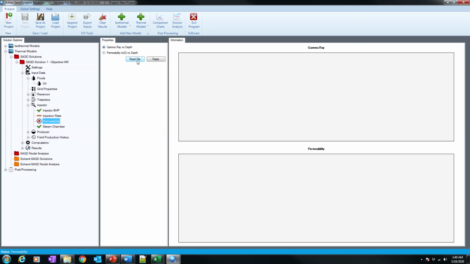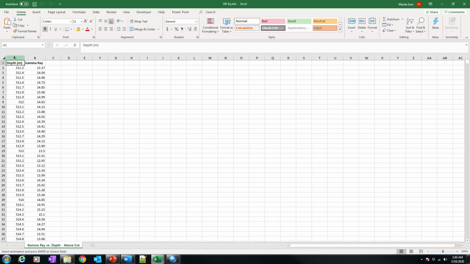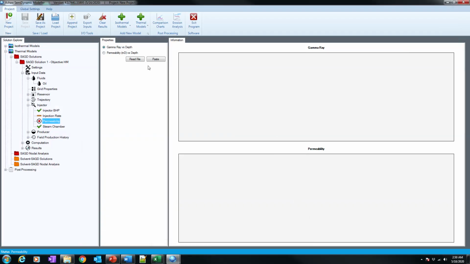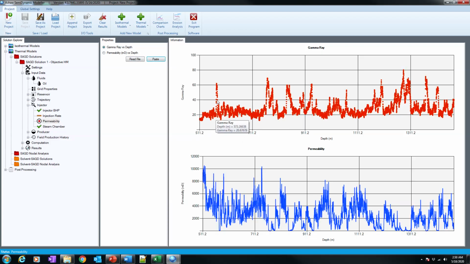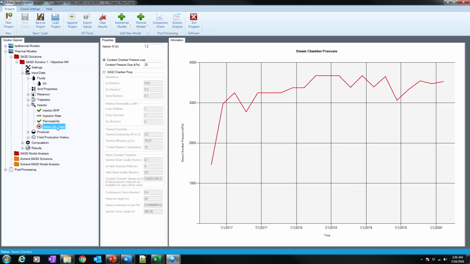So in this case, we use Excel. And we say paste. Once you hit paste, you see the gamma ray and the software's estimation of initial values for the permeability. We're going to talk about this part later on the producer. And you see the check marks here, so that means you're filled in.